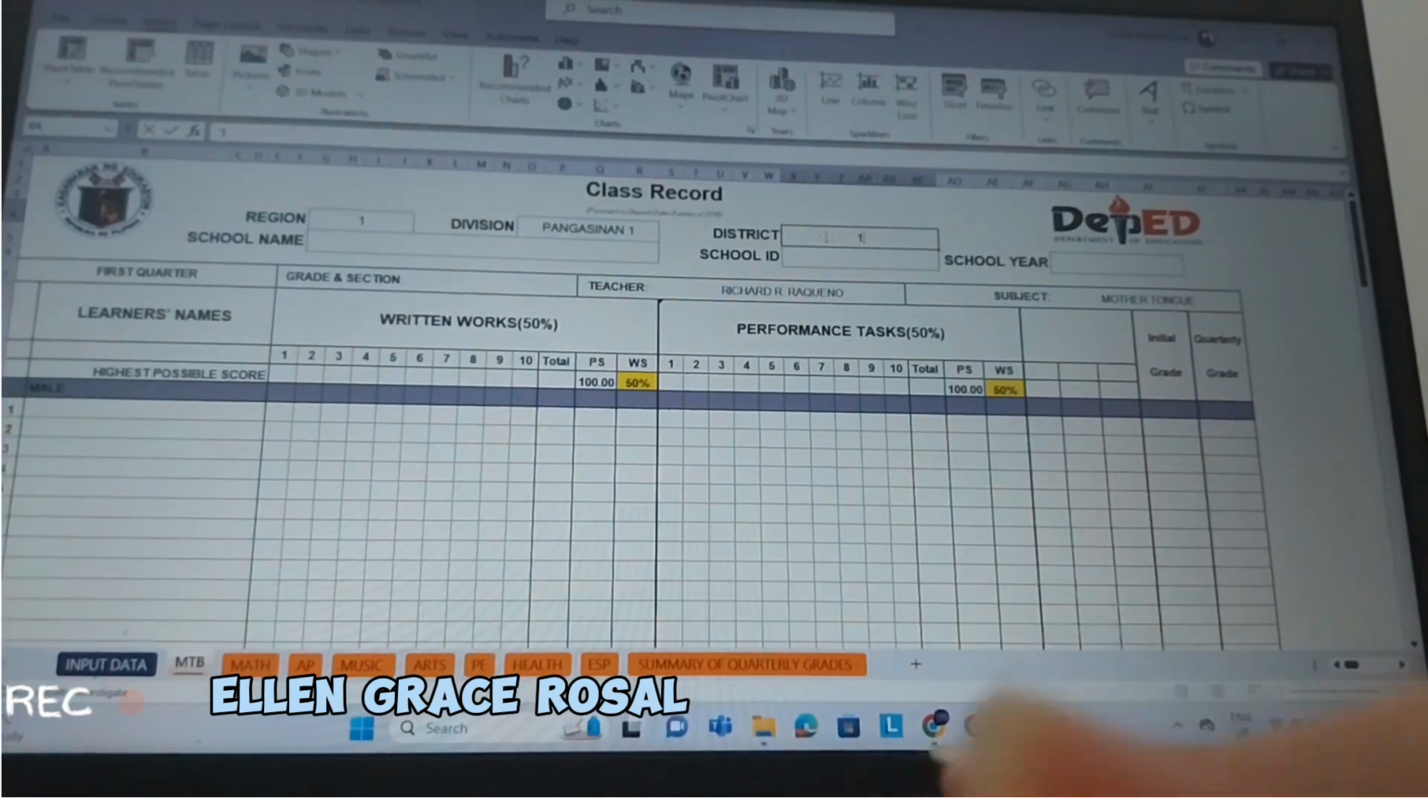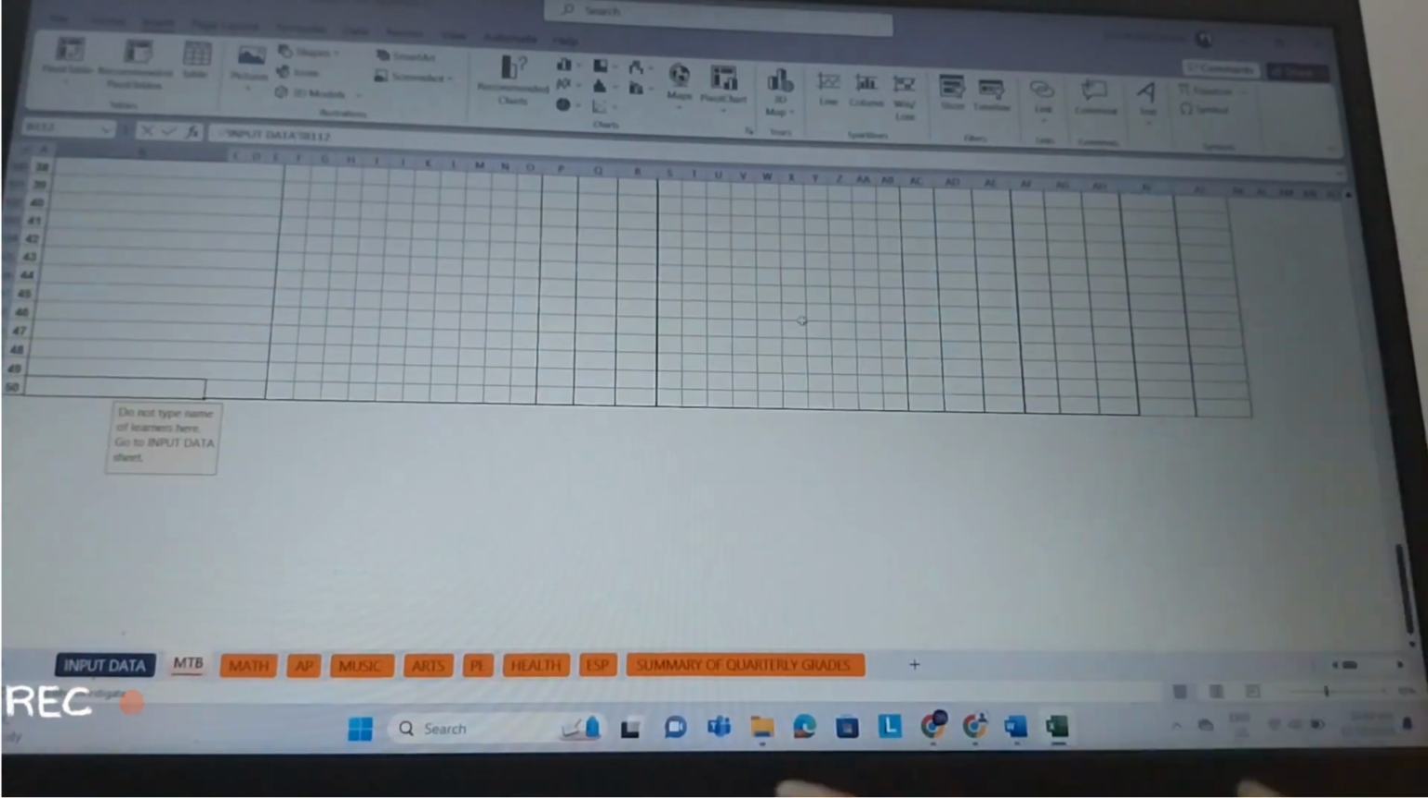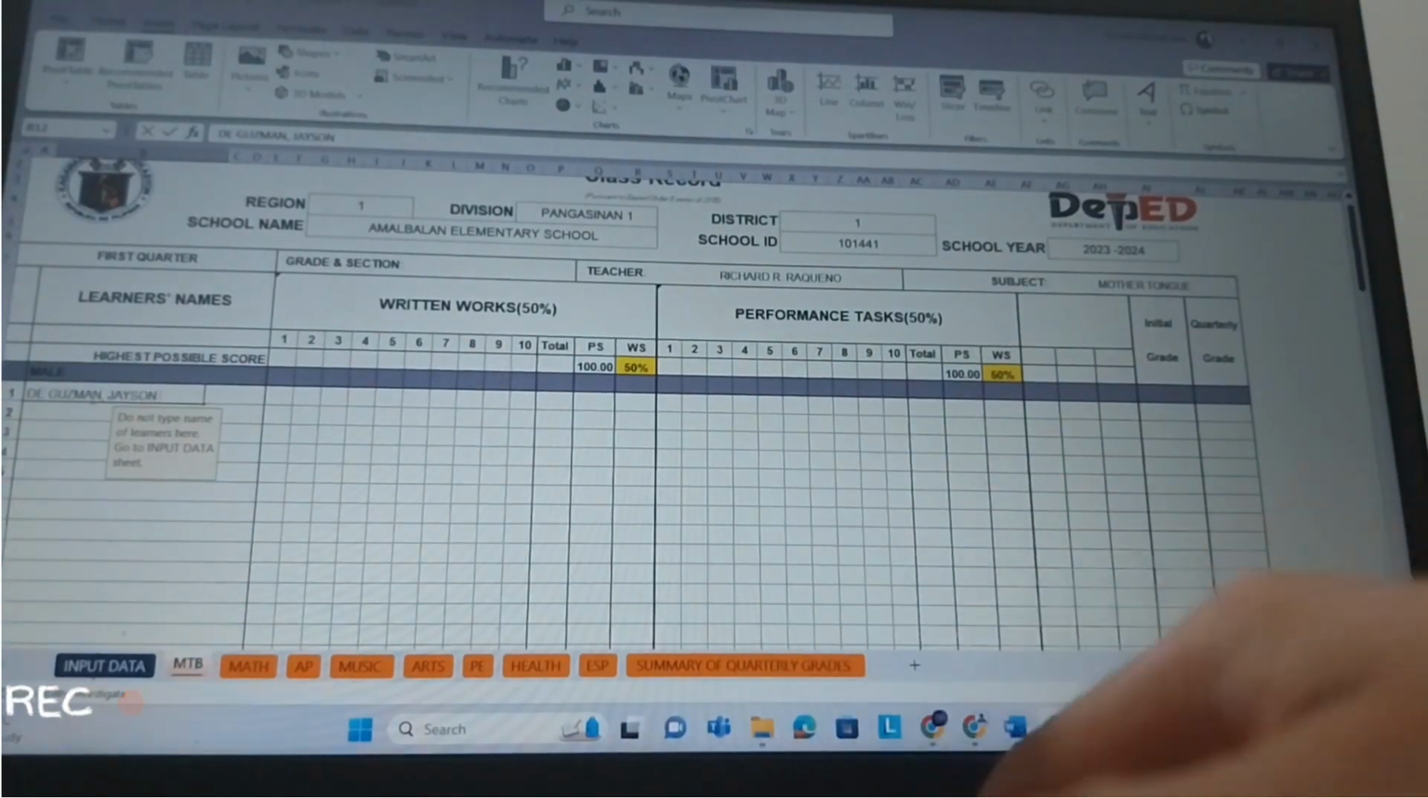So let's thank Teacher Queenie for the further information on DepEd Order number 31, series of 2020.